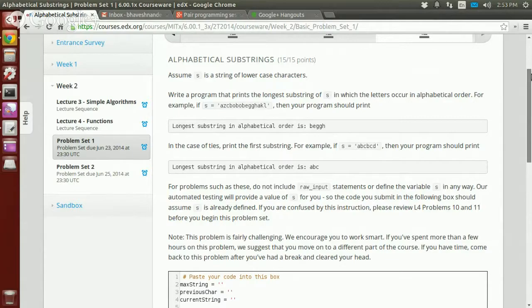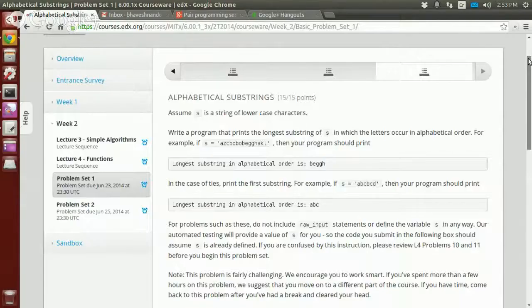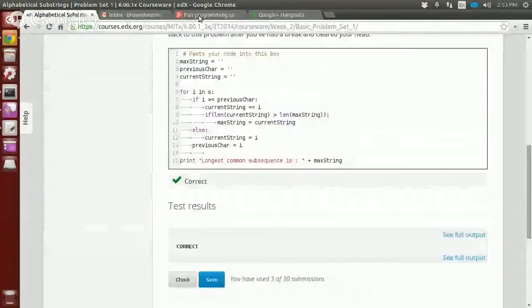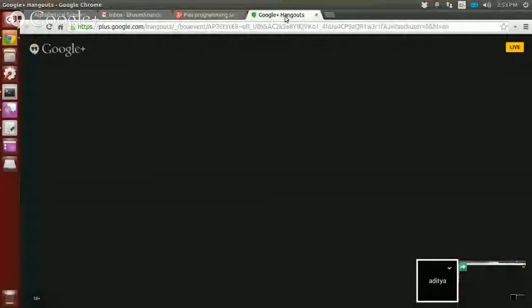Sorry, I would like to see your syllabus sometime later. Can you please repeat it? I would like to see your syllabus later, the syllabus of computer engineering. Okay, okay.